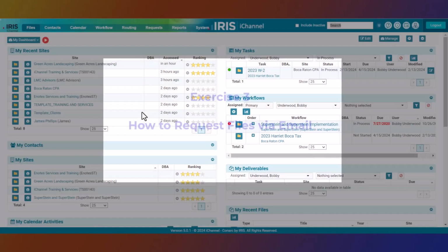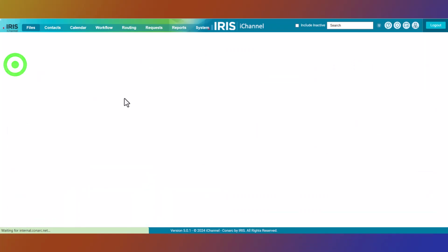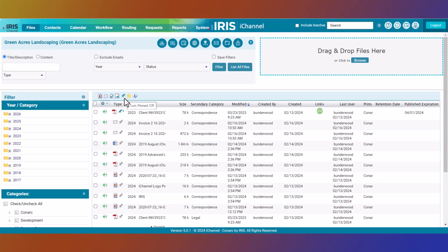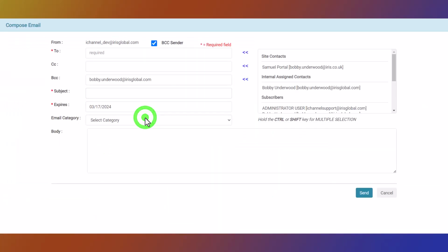In the final 3rd exercise, let's take a moment to look at how you would make a request for files via email. Again, I'm going to be using the Green Acres Landscaping in this example. I'll click on the file icon to access the file area for Green Acres. In the drop-down, under the gear icon, I will select Request Files via email.